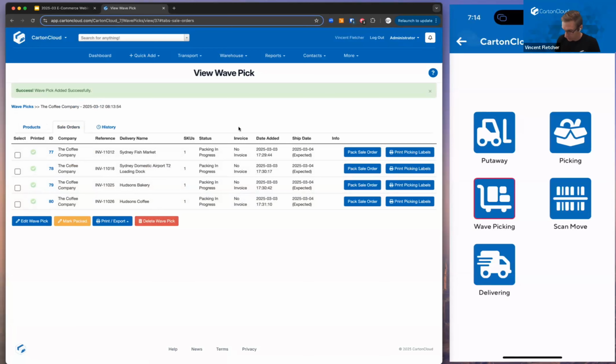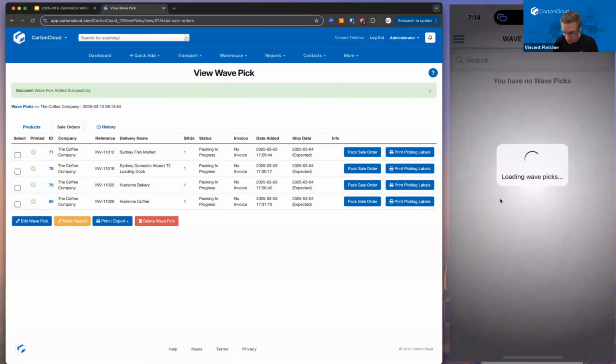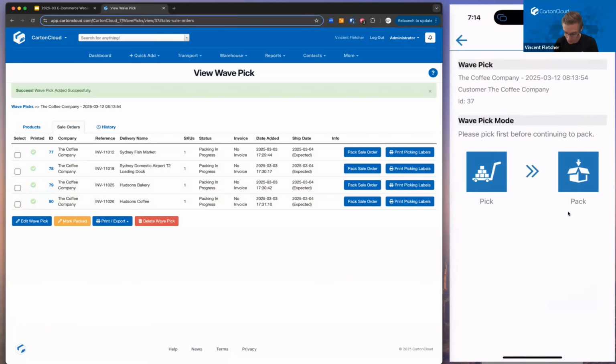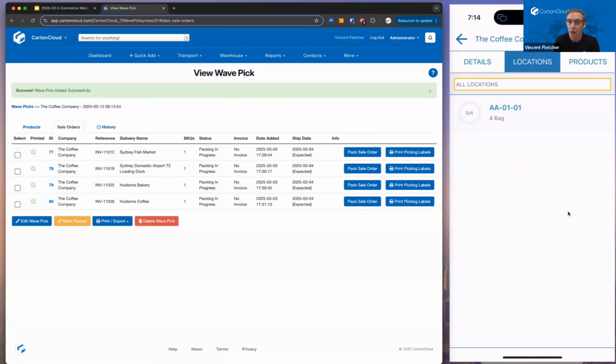And what I'm going to do is pick this using the mobile app. So I'm going to jump into the wave picking mode, which is here. And then this will bring up my split pick and pack order for dealing with this one. So I'm going to jump into that and go into the picking mode.